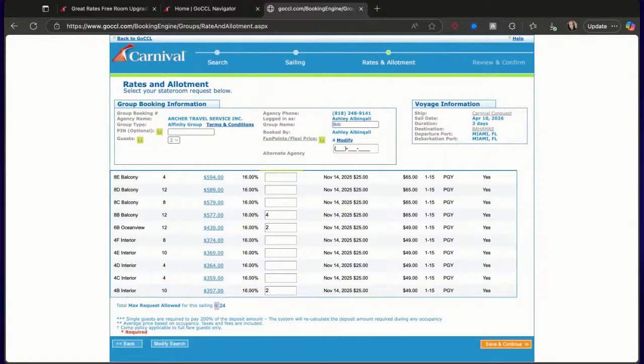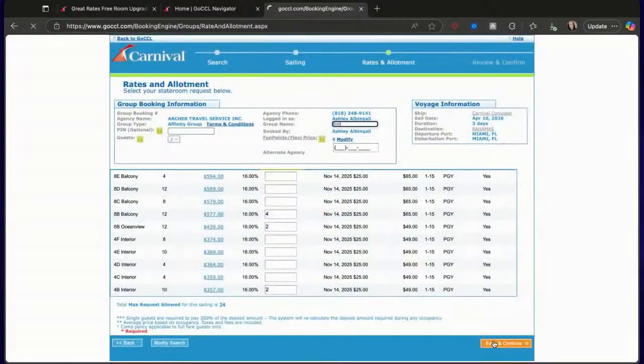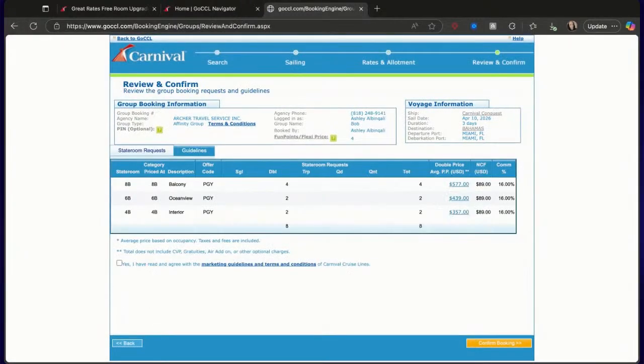But after a certain amount of rooms required, they require a deposit. So keep that in mind, okay? Don't request more than you have to. Start out with 8. You can always add them later on.